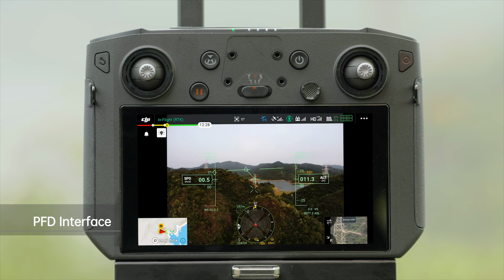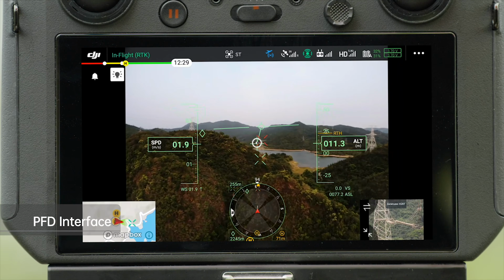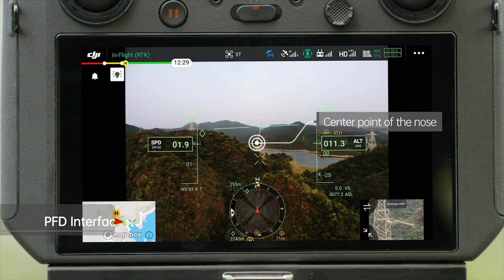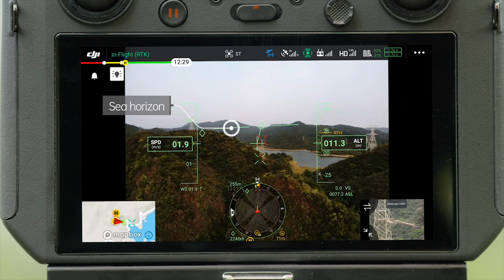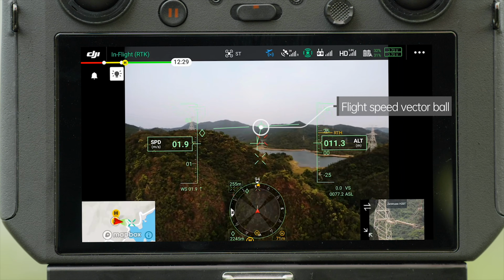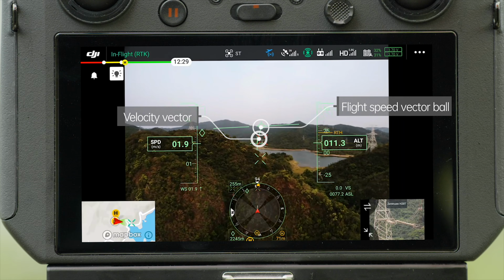In the PFD interface, the plus icon is the heading indicator that is always in the middle of the camera view. Two horizontal lines reflect the attitude of the aircraft. When the aircraft is in a horizontal attitude, the heading indicator and the horizontal lines form a straight line. The flight path vector shows the position where the aircraft will fly to. The straight line connecting the heading indicator and the flight path vector shows the flight direction.